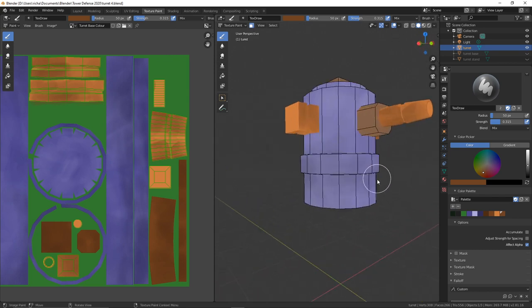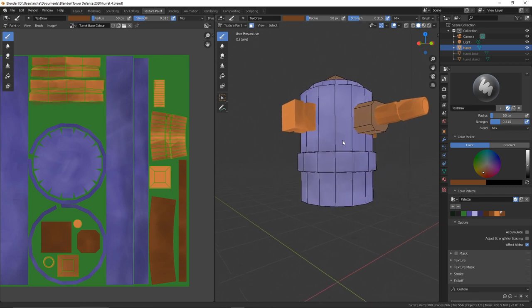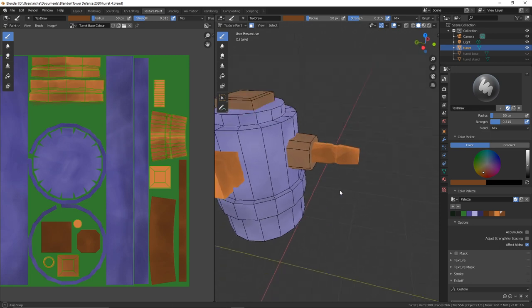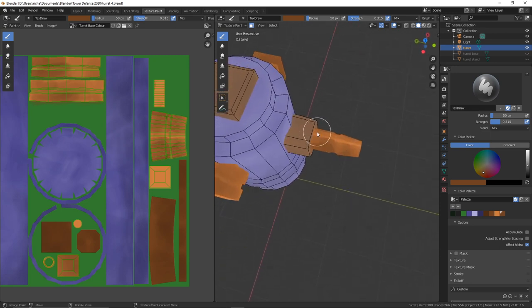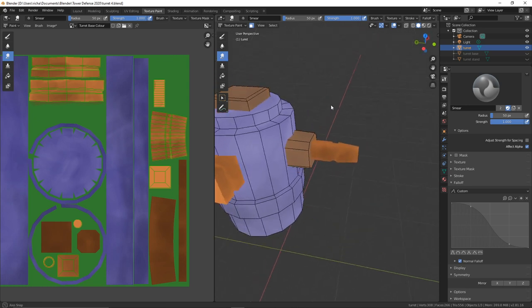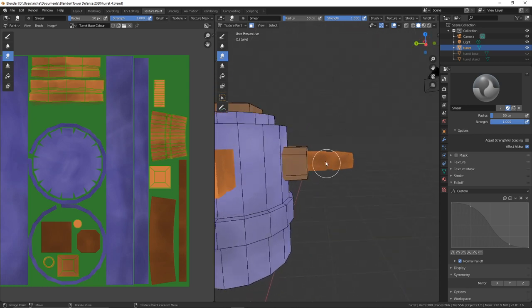Zoom in. Sorry, just get the hang of the... So, I think it's fair to say I've yet to find a texture. This has gone badly wrong. Let's get the smudge tool stamp and just start fixing this up. Thank goodness for this tool. This is making it look pretty decent.